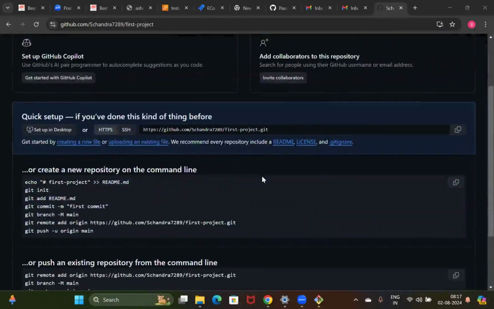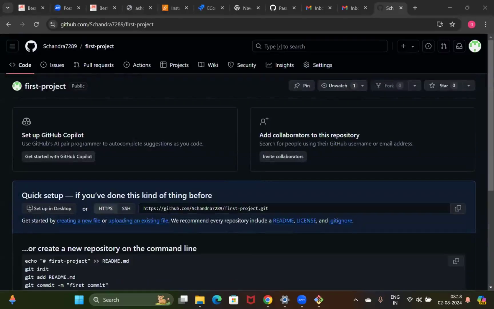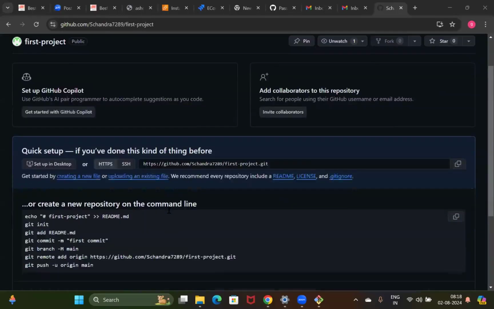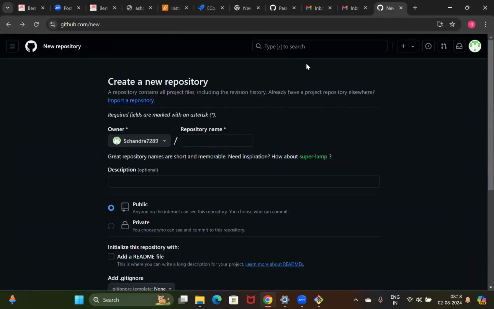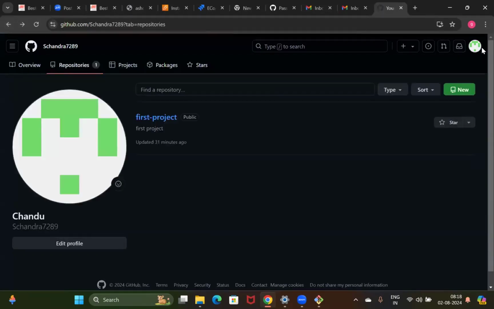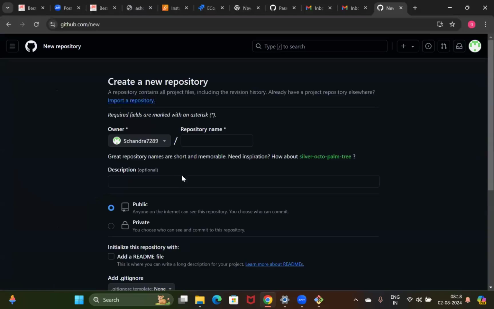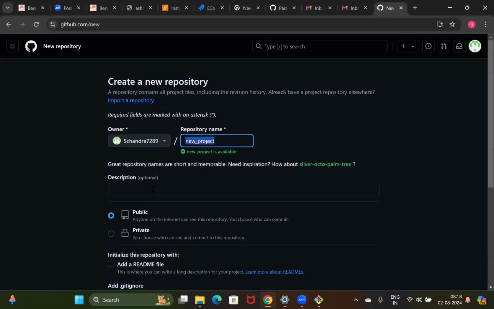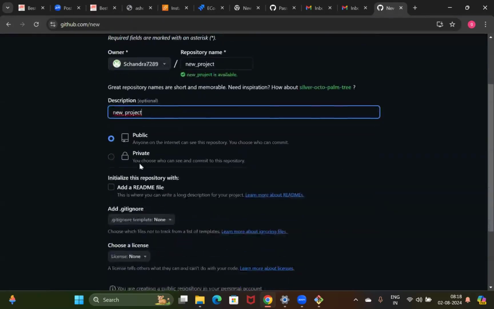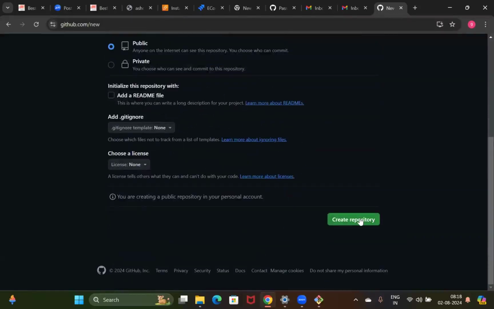I created, sir. Okay. You go back and create the repository again. Create a new repository. Guys, all of you, observe. Chandrasekhar is going to do the practice in front of us now. Create a new repository. New. Give the name. Any name you can give, no problem. New project. Give the description. Public repository. Create the repository.